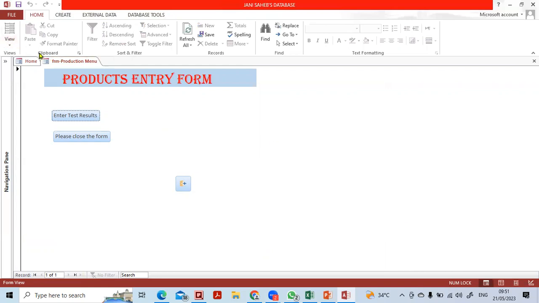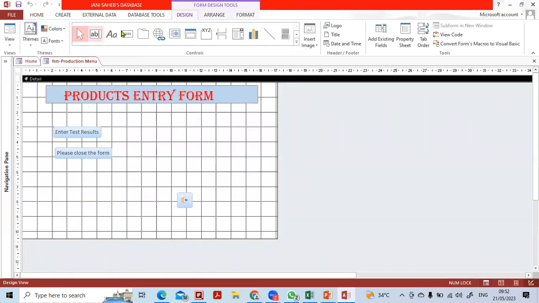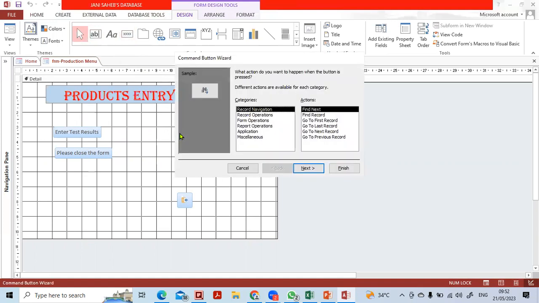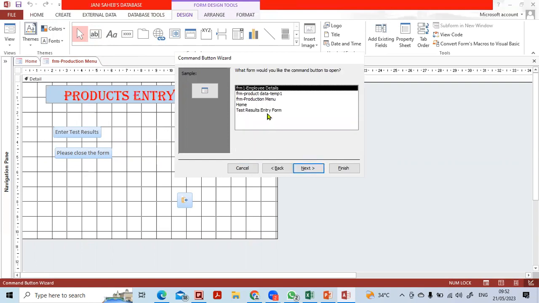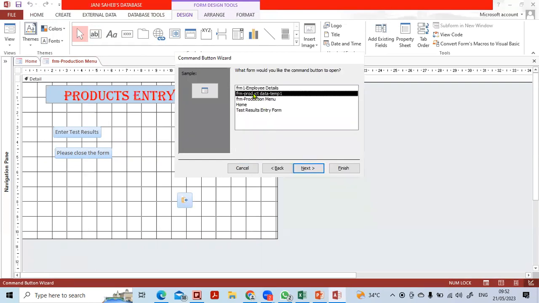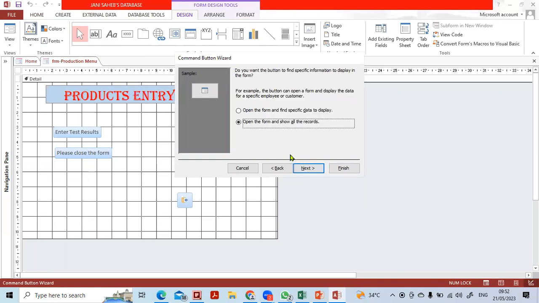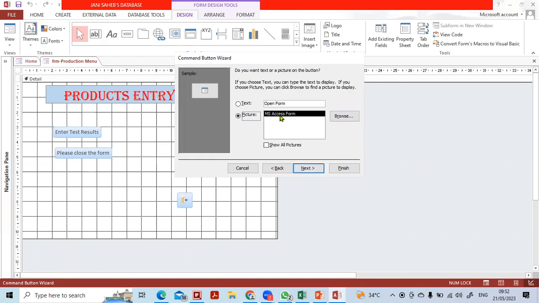Again, go to Design, View, Design. Now go to the button, this x-axis button, click here. Now you choose what you want to do. You want to open a form, under Form Operations, Open Form, say Next. Now what form did you create? Form product data, the temporary one. This one we created. So select that one, say Next, and open the form with Show All Records. Say Next.